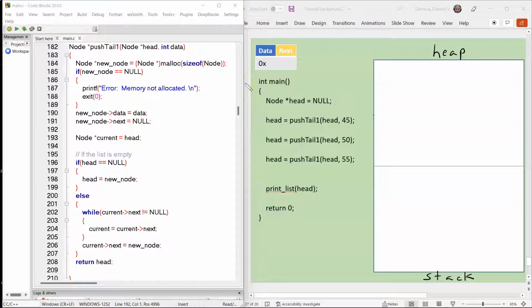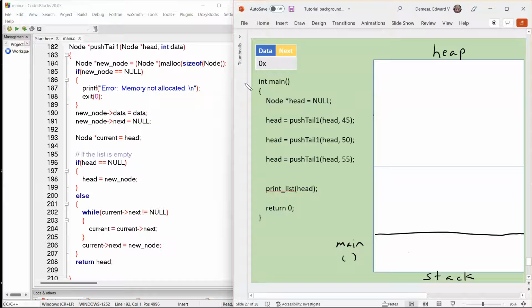Let me first create an activation record for main. Inside of main, we have a head pointer. And let's just say that this head pointer has an address of 0x40. And it's currently pointing to null. Then we go to this line and we call our pushTail1 function for the very first time. And so an activation record is created for pushTail1.